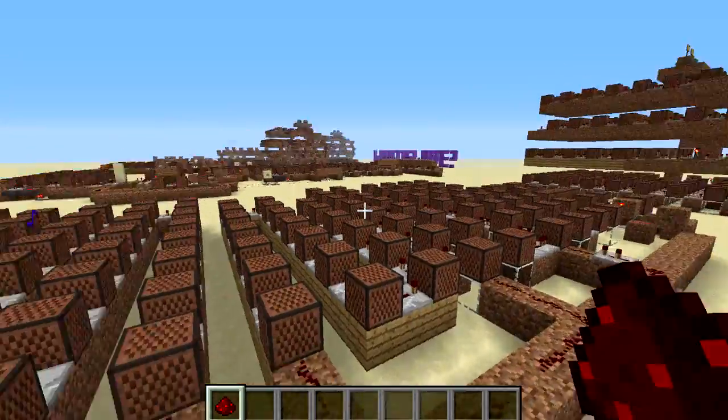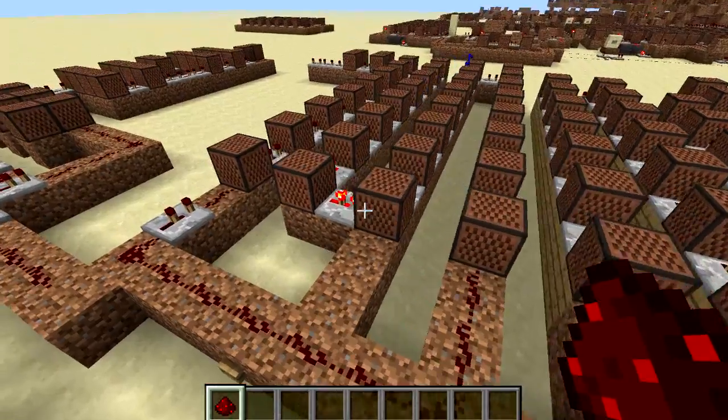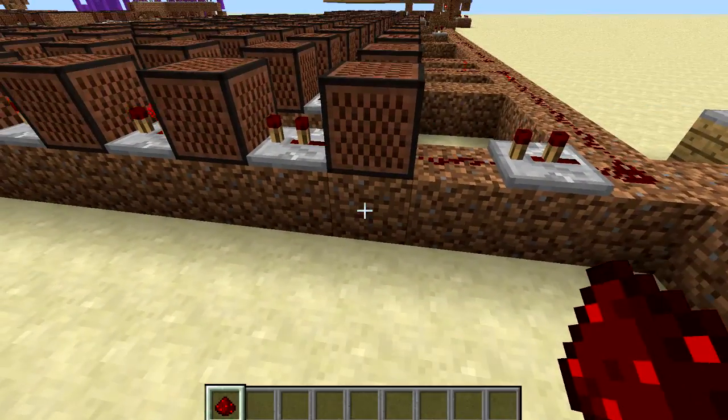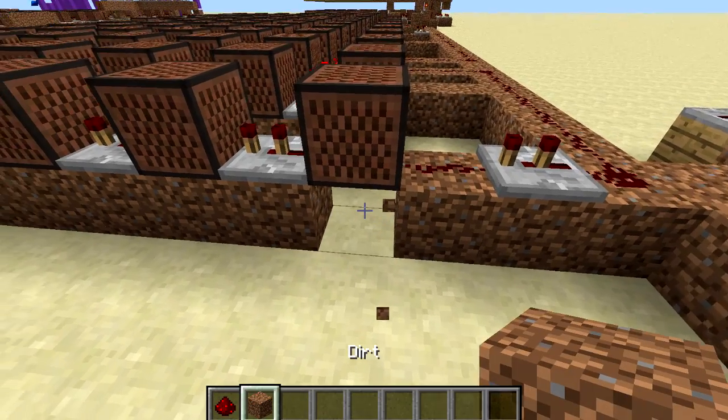Now one of the reasons everything in this world is built with dirt is just because supposedly you need to put dirt underneath this to get the basic piano sound. If I break that, I'm pretty sure it still plays.